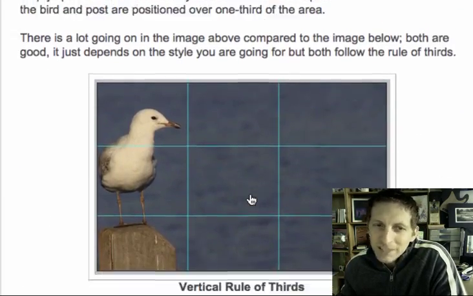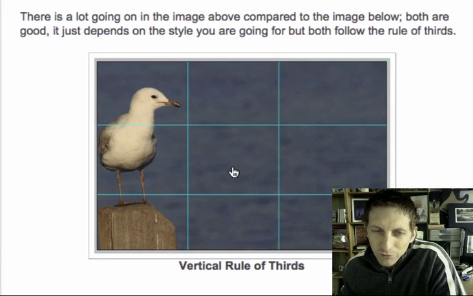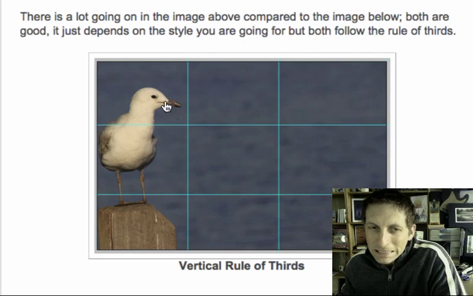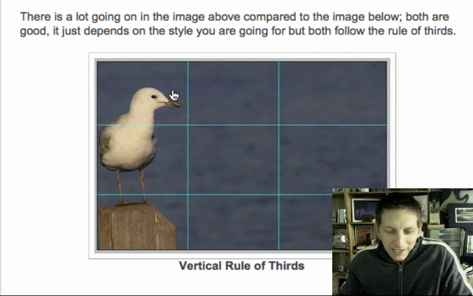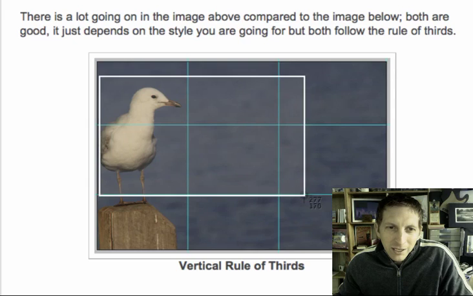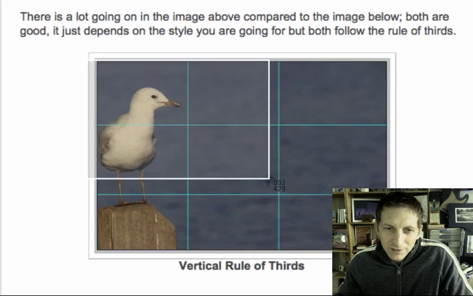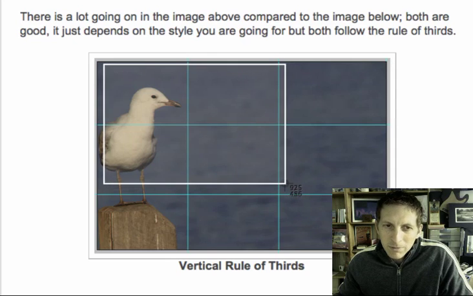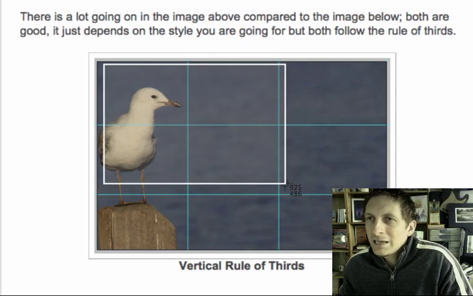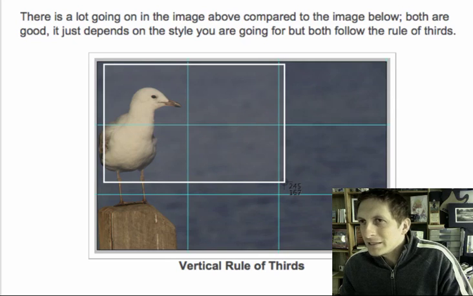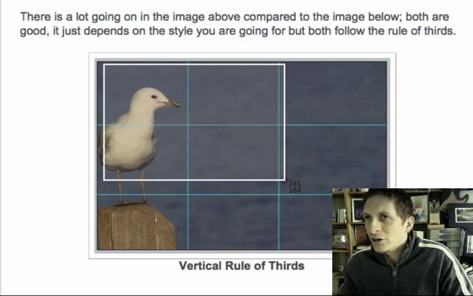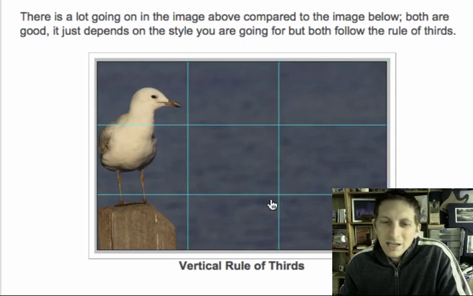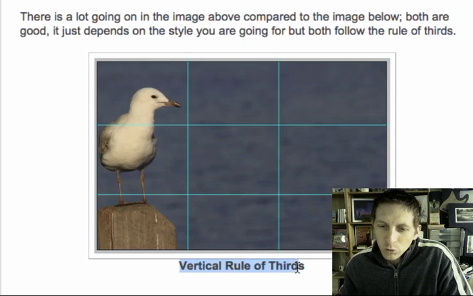Now in this one, the point of interest, the first thing that your eye sees is probably the eye, or the beak. But if we had a photograph of this bird and we put him right at the rule of thirds point, maybe right there, notice all the headroom. It's a little bit too much headroom for the bird, and it's a little bit crowded where his feet are. So that's why we use the vertical rule of thirds.